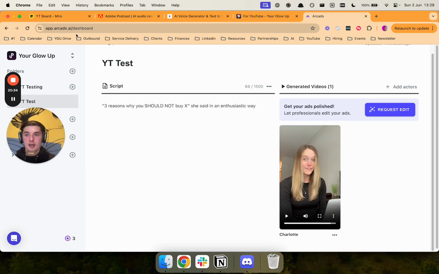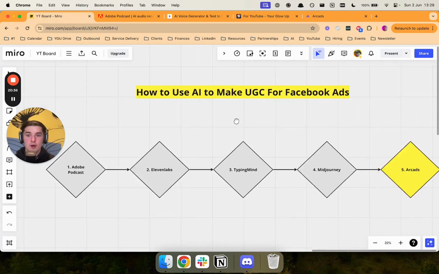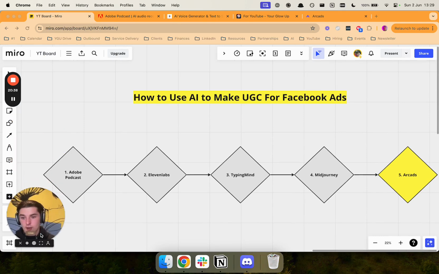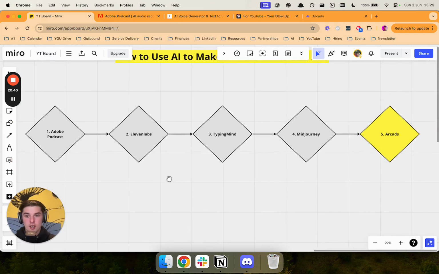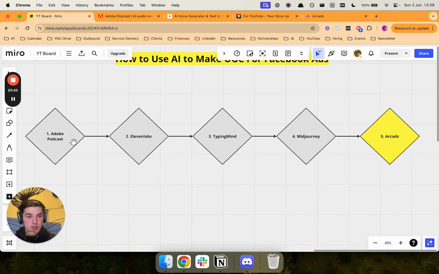So yeah, going back to the Miro board, if we have a look, we've gone through all of them at this stage. We've gone through steps 1 to 5. Adobe Podcast, which improves the overall audio side of things, so you can improve the quality of the audio. 11 Labs, where you can generate net new audio from scratch. Typing Mind, which you can use to build out your own AI creative strategist. Midjourney, with which you can generate custom B-roll and AI generated statics. And then ArcAds, from which you can actually generate net new AI UGC, which is extremely powerful.